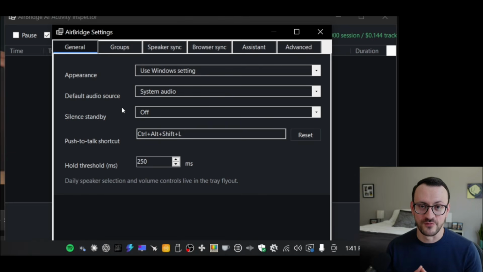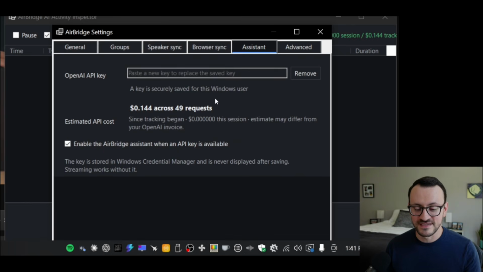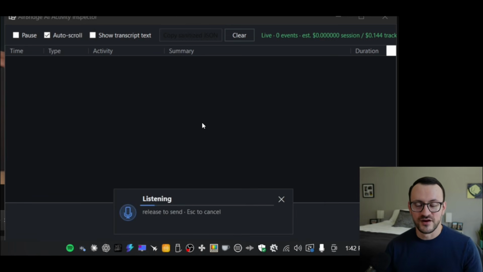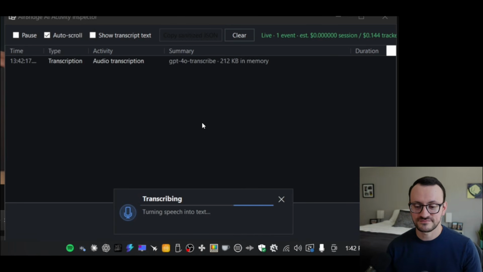One of the fun features I worked on was voice control. So you could use your voice to give it a command and it will do that. I have the push to talk hotkey configurable here in the settings, and in the assistant tab in the settings, you can paste your OpenAI API key. I also have this logging here, so I could say, AirPlay all system audio to the kitchen speaker.